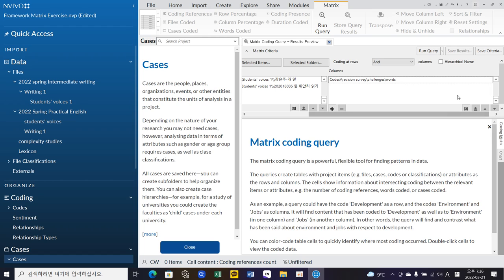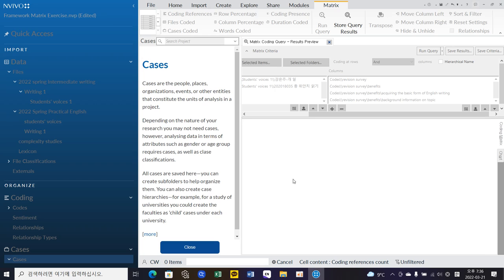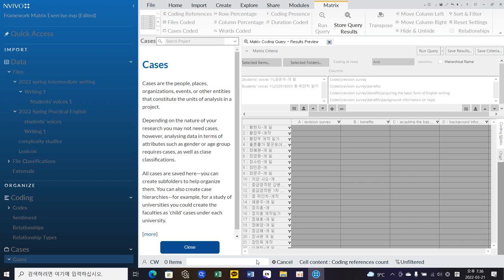you might have everything here. And I see revision survey, challenges, and benefits, and things like that. And then what I want to do is run query. If you run query, you will see your students here, and over here, you will see their reactions. What are the benefits and what are the challenges? That way you can see only their reactions, English major students' reactions.